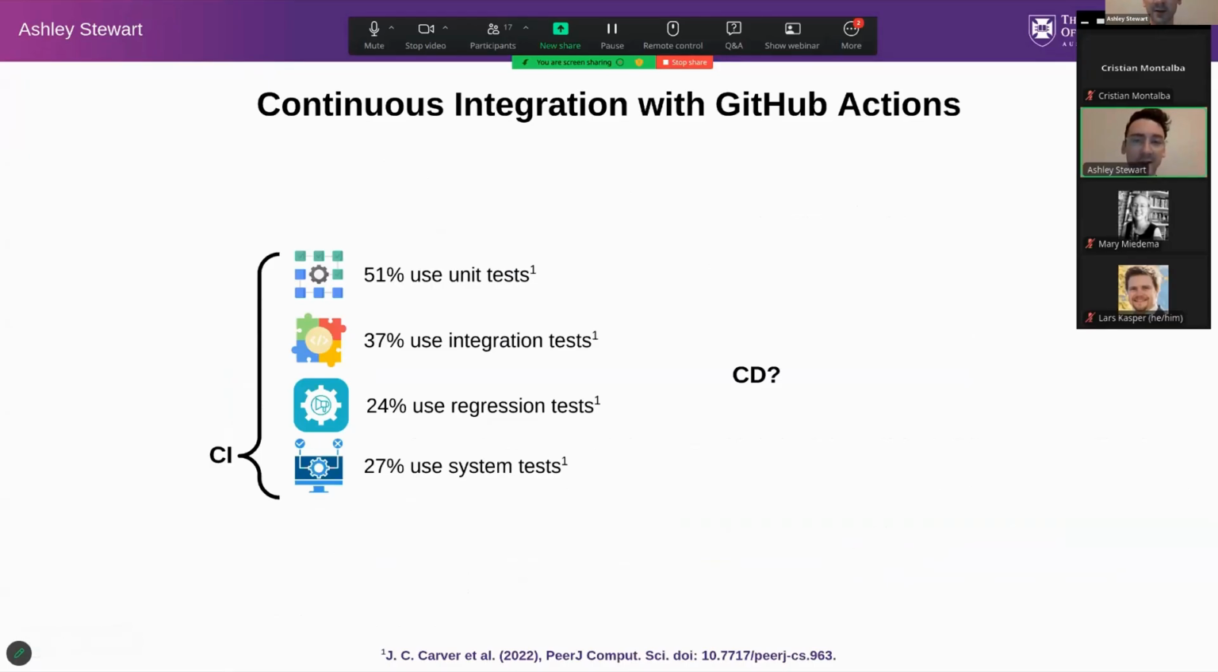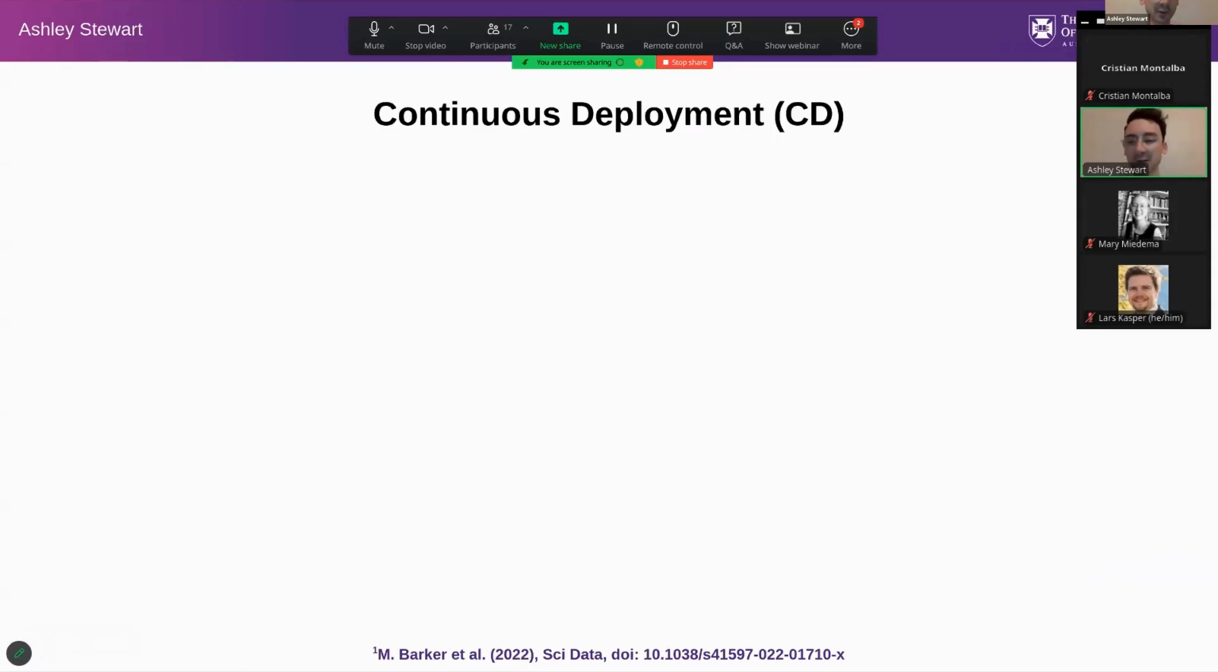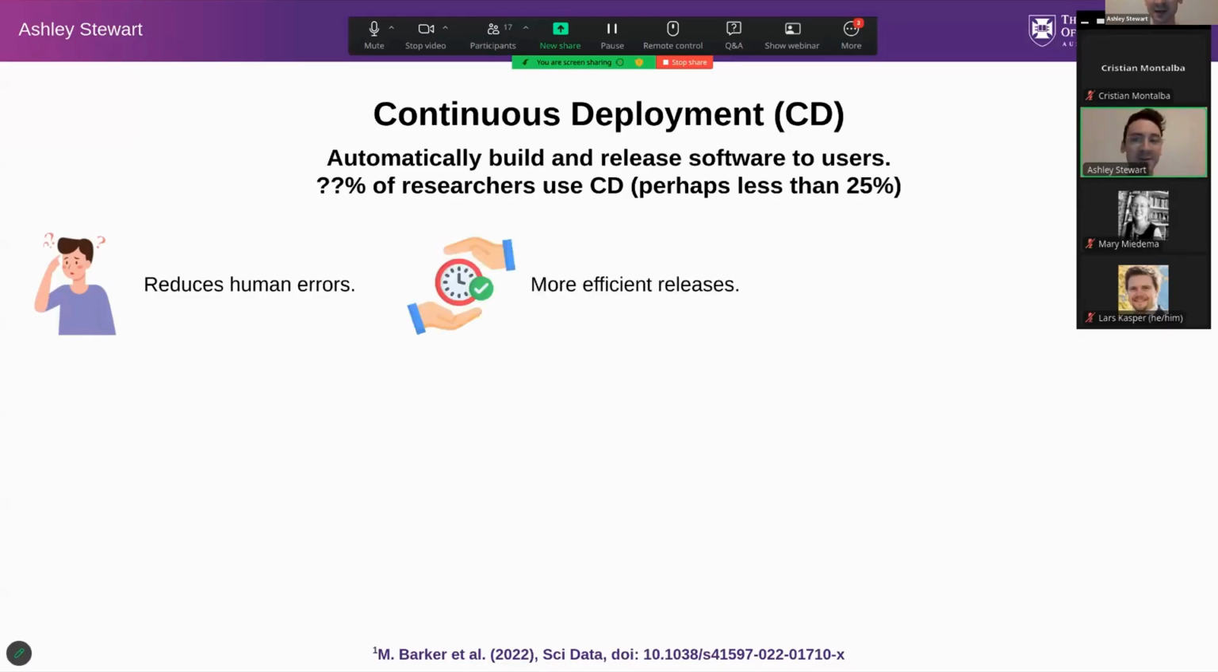So what about the other side? That's continuous integration. What about CD? This is continuous deployment. Continuous deployment is really about automatically building and releasing software to users. I couldn't find any data about how many of us are using CD, probably less than 25% because that's how many are doing system tests. And what this is really for is, again, reducing human errors and automating the process of releasing software.